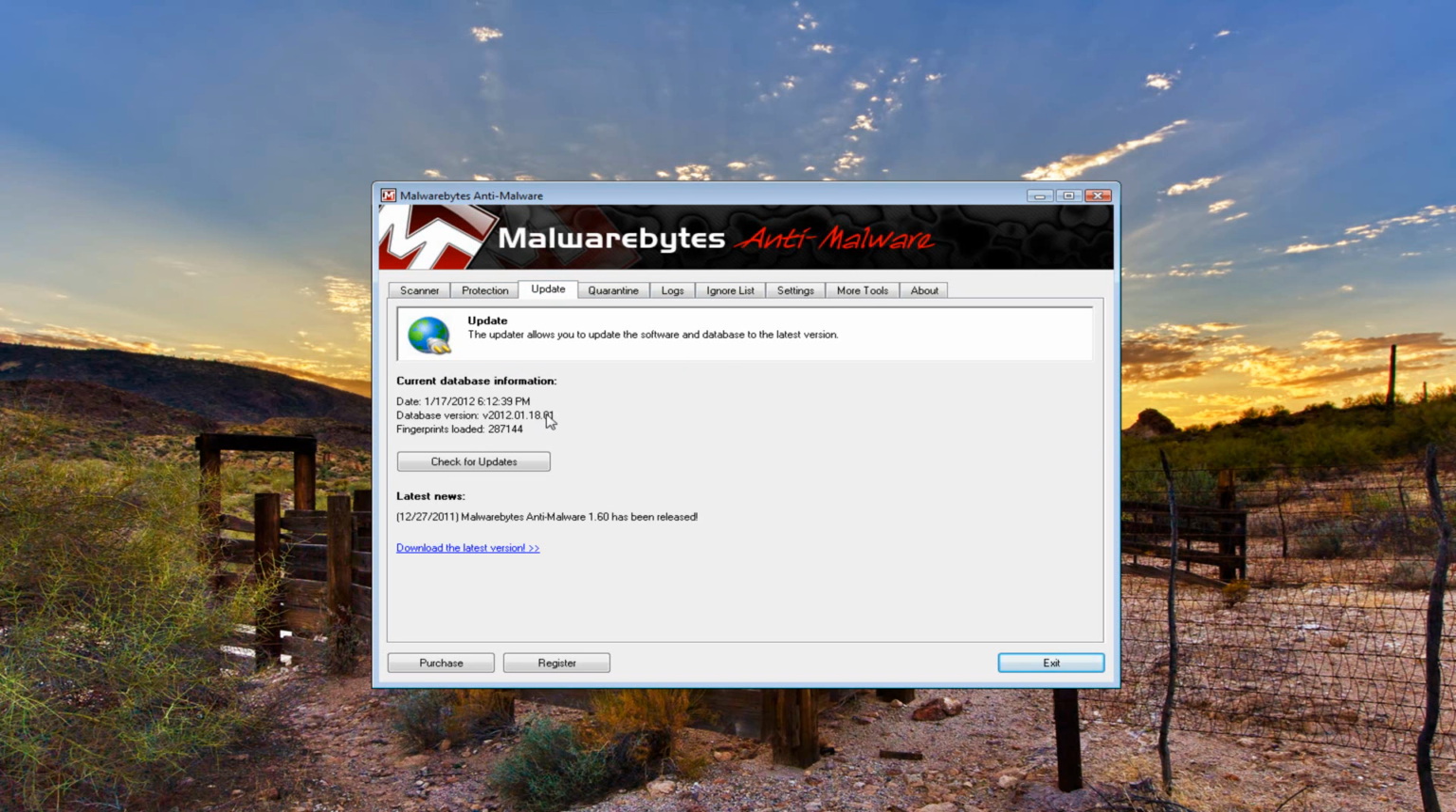So if for some reason it's been a few days since you ran this, you need to run it again. You always want to come to this Update tab and make sure that you check for updates. And it's telling us here that our last update was 1/17, which is today at 6:12 p.m., which is a couple minutes ago, so I think we're okay.